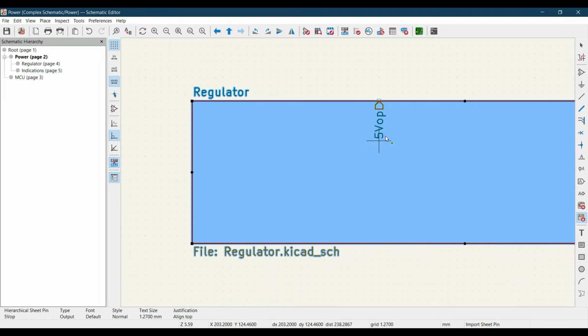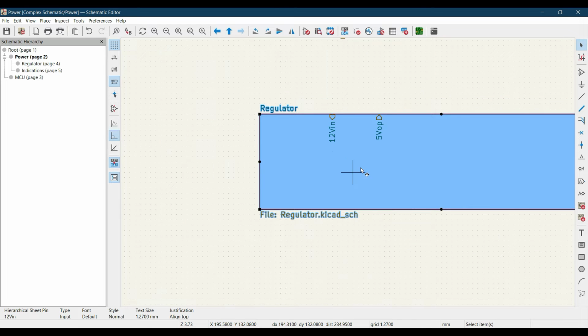You have to connect this on the outer boundaries of this symbol. So let's just click over here and it will then pick the next label that we have used, that is 12 volt V in hierarchical label in the regulator sheet. So let's just click over here and it says no new hierarchical label found, as we have used two hierarchical labels in the regulator sheet and we have imported those labels in this regulator sheet subsheet symbol.